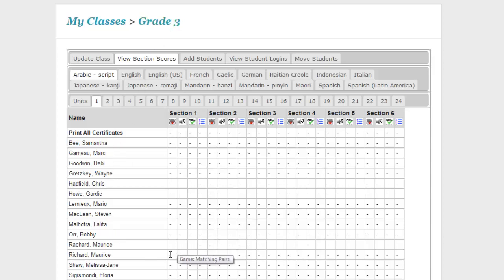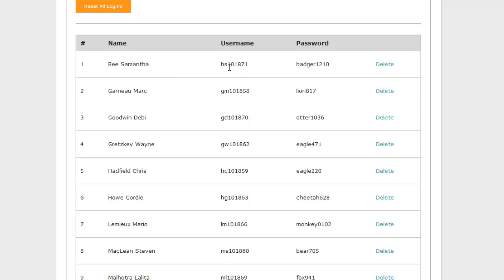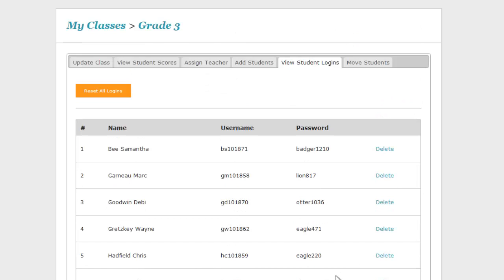Now I want to share students' logins because students are hopefully going to access LanguageNut outside of the class and at home. So if I view student logins, the software has generated these for us. We could delete them if people leave, and as you saw at the start, we could add more, add new students. You can also do that anytime up here.